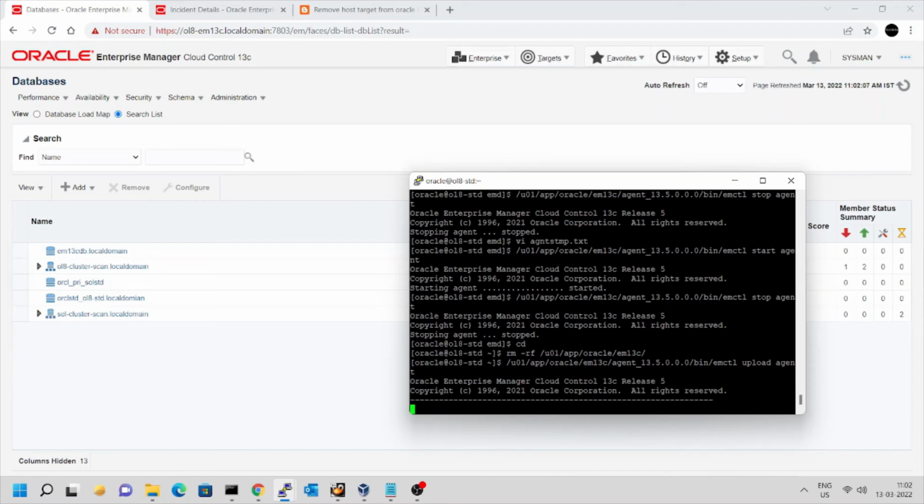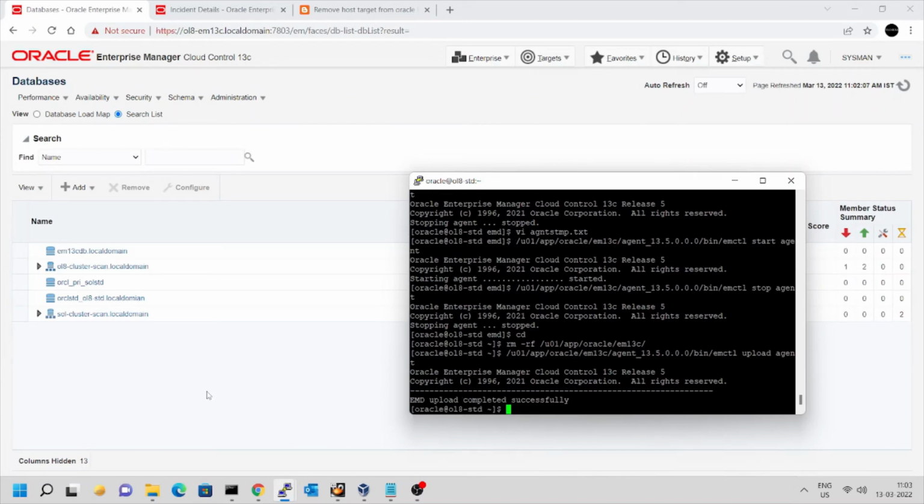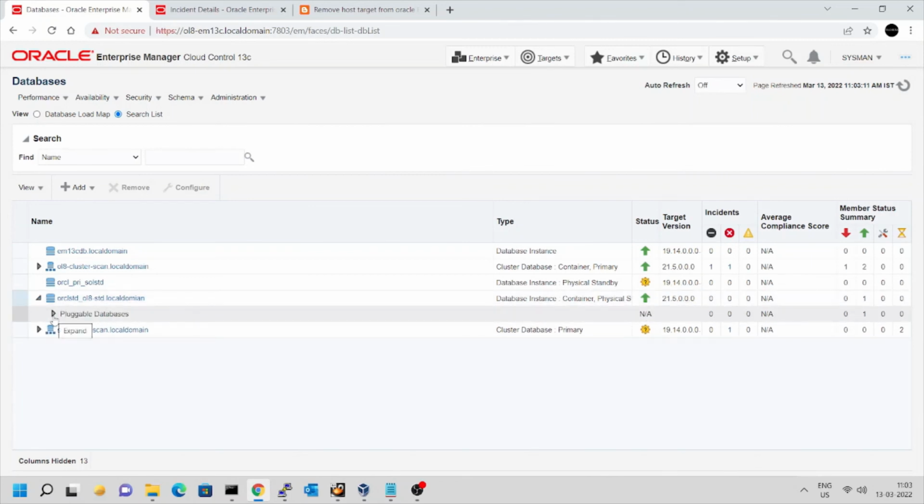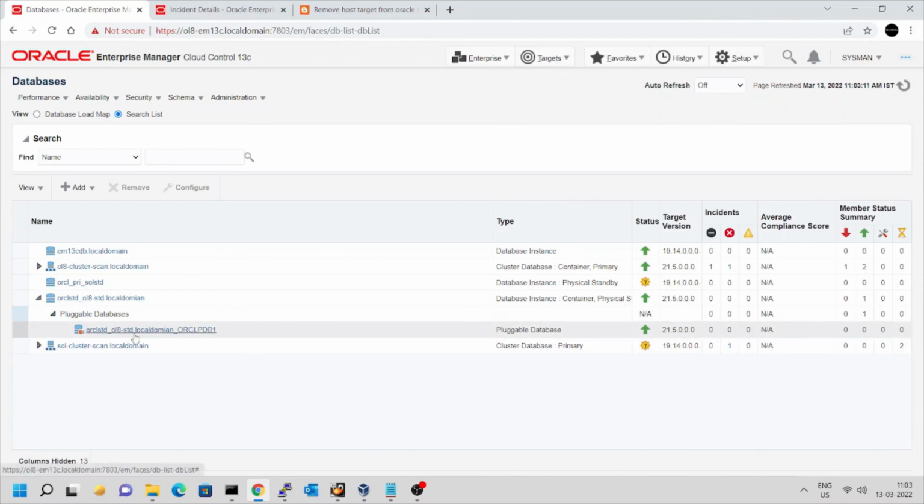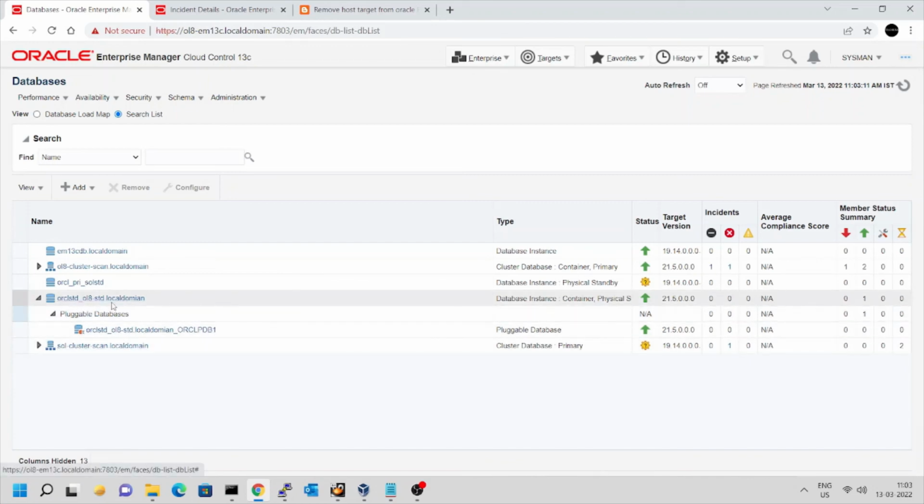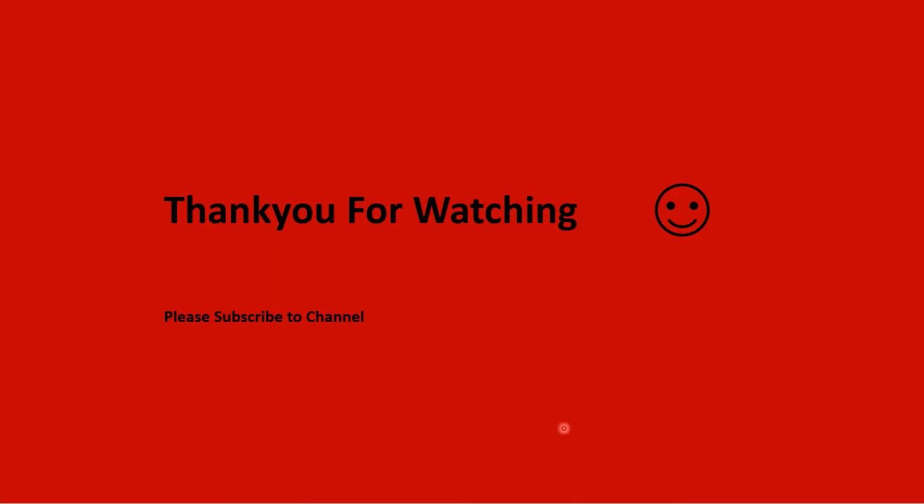So I'm giving the command emctl upload agent on the host. And the agent has been uploaded, and I will refresh the page, and you can see there, yeah, you can see there orclstd_ol8-std container database, and this pluggable database 21.5. So you can add any database in the Enterprise Manager.